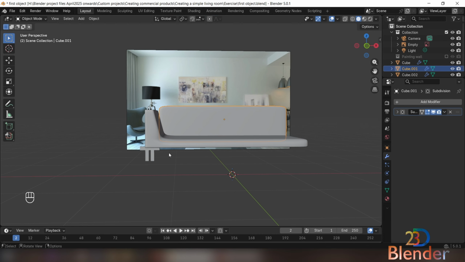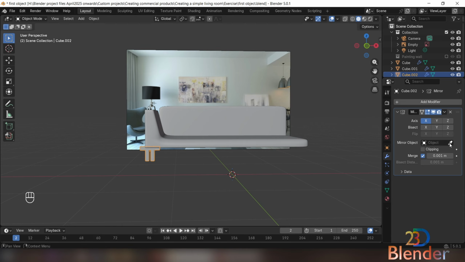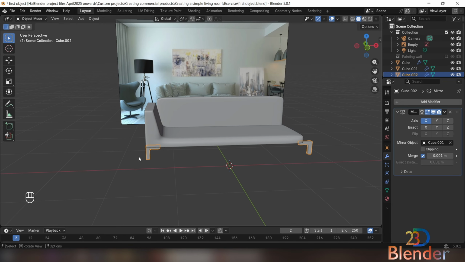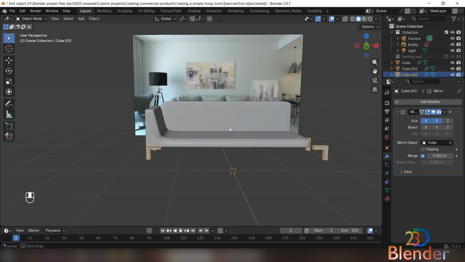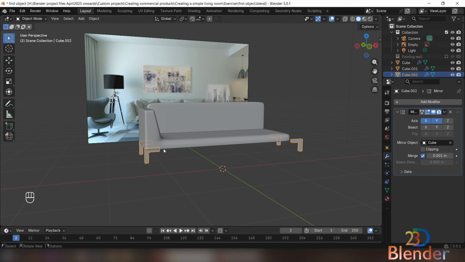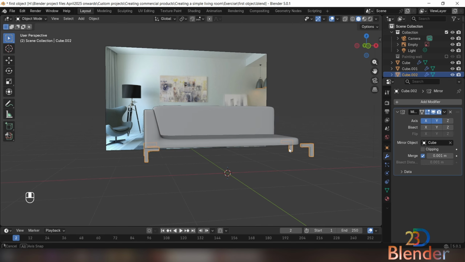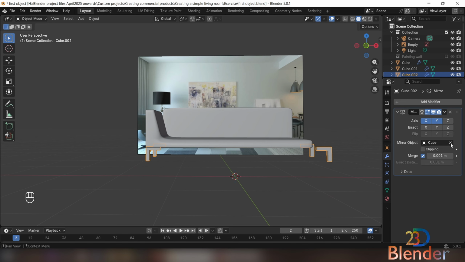Even if I tried using this cube, it never aligned on the x-axis. I don't know what's happening right now. So yeah, it always conformed on the y but not on the x. So how can we fix it?